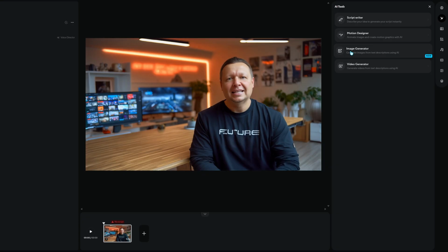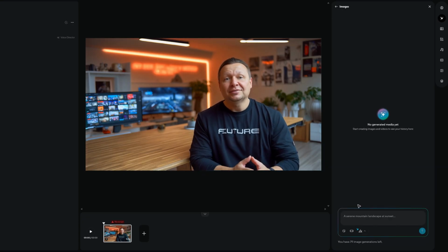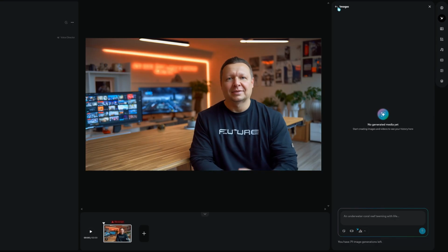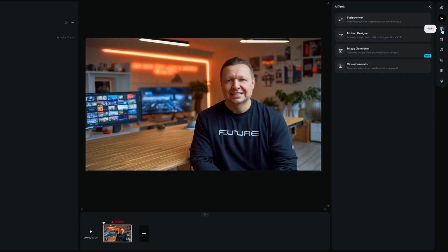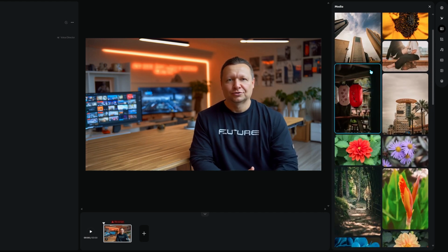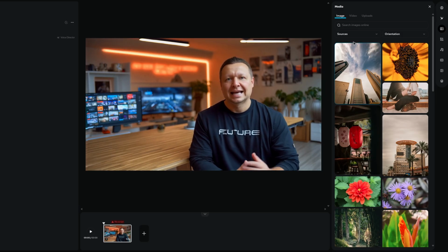Third, AI image and video generator. This is huge. You can generate limited number of custom images and video clips directly inside HeyGen without leaving the platform. Next, you have the media tab, where you can upload your own images, videos, and audio files. You can also access stock visuals from Getty or Pexels directly inside the editor.